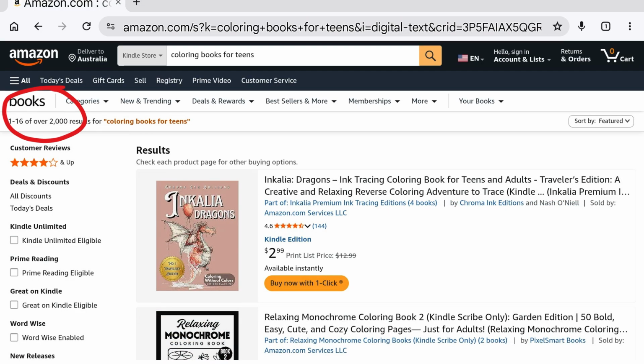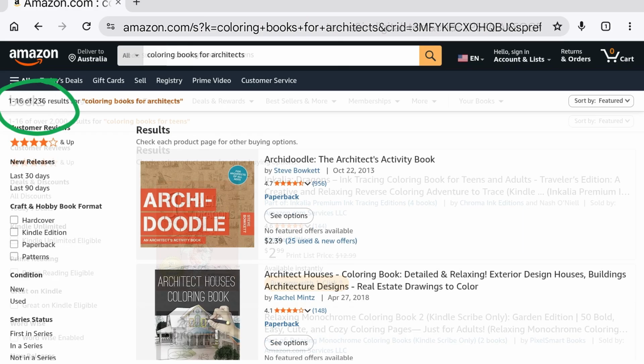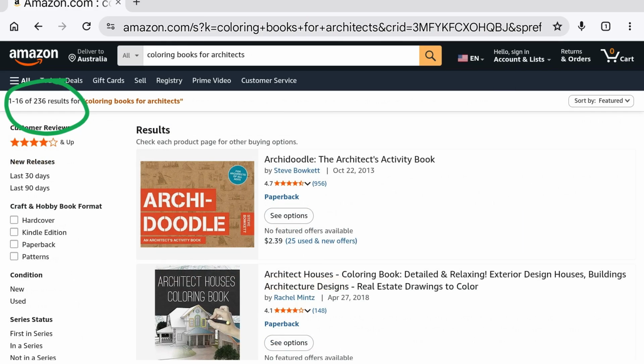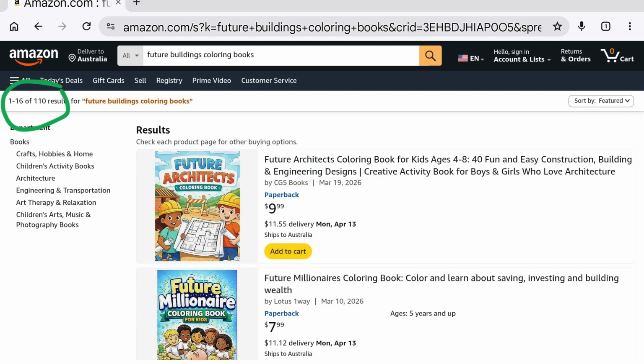Coloring books for teens, also 2,000, a bit high. If you type again, coloring books for architects, the more specific you are, the better. See, the results are 236, so that's okay. That's a good one. Let's try future buildings coloring books, for example. 110, also available and not saturated.